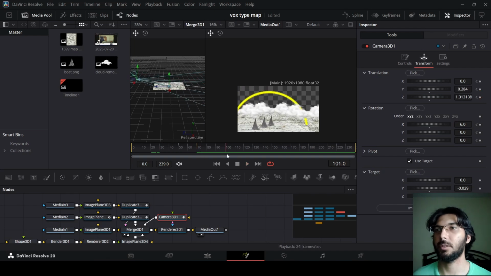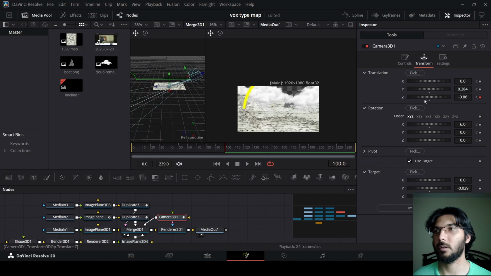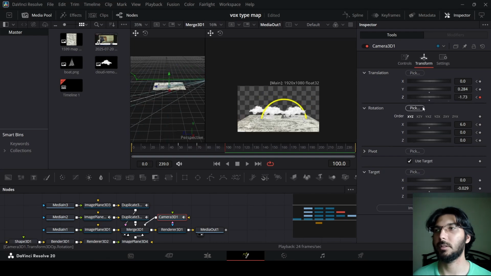And now from 70 to 100, we're going to spin it. So let's go ahead and move this, the Z right here. So make sure all these keyframes are selected just in case. And then at 100, let's go all the way in, and that's it.